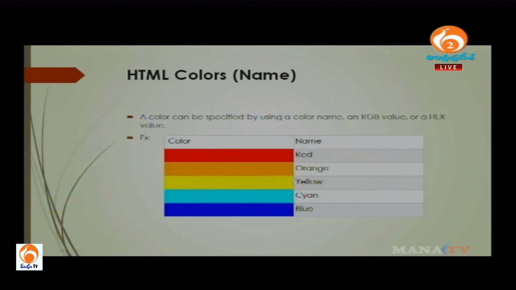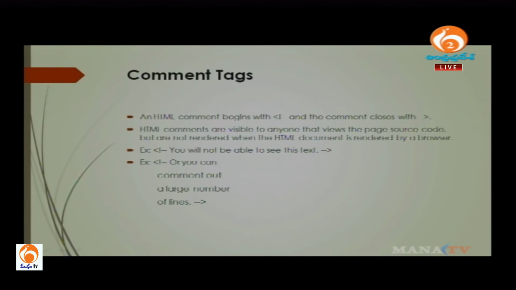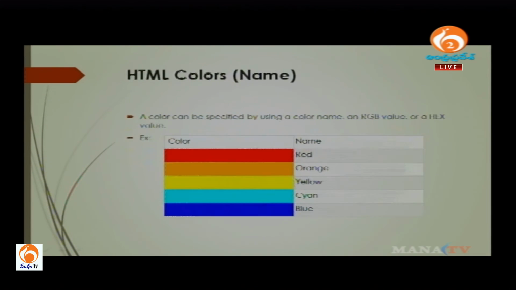Going back to the slides, this is comment tags and HTML colors. We will try HTML colors from the next session, but we will slightly see the explanation about HTML colors. The color can be specified by using a color name, an RGB value or a hex value. Color usually means red, orange, yellow, cyan, blue, white, black. All these things are colors we know.